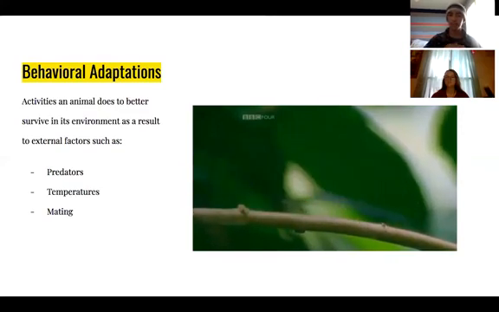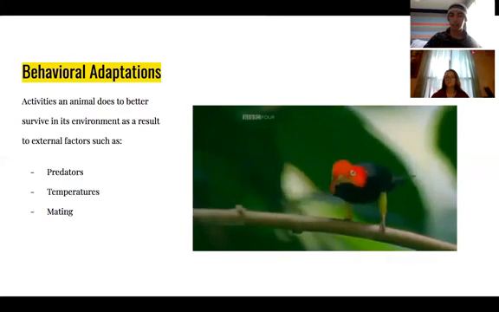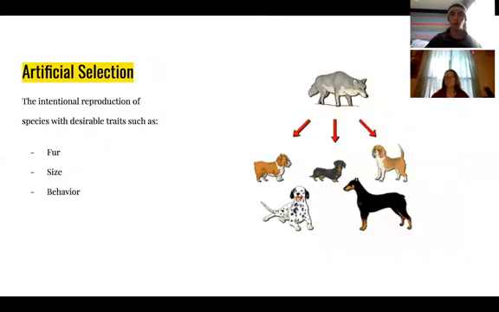Okay, so like I said, all of these happen naturally, but there's something a little bit different called artificial selection. Does anybody think they might know what it is? So artificial selection is kind of the opposite of adaptations, because adaptations happen naturally, right, Sarah? So do you want to talk about how artificial selection works?